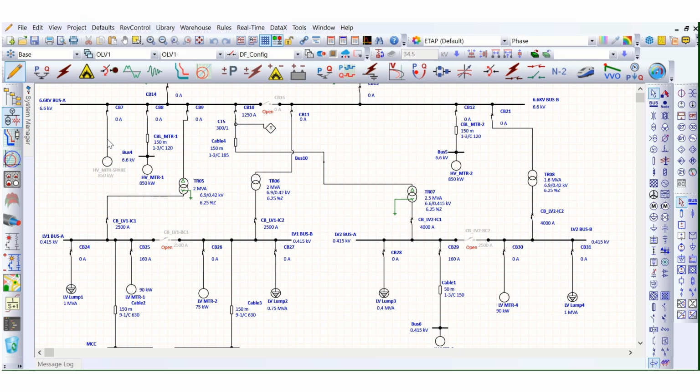Suppose normal running condition, emergency running condition, during winter load, during summer load. So there are different types of requirement. So how to analyze all the requirements, considering all the situations, how can a power system engineer perform the load flow analysis? This video will cover that part.